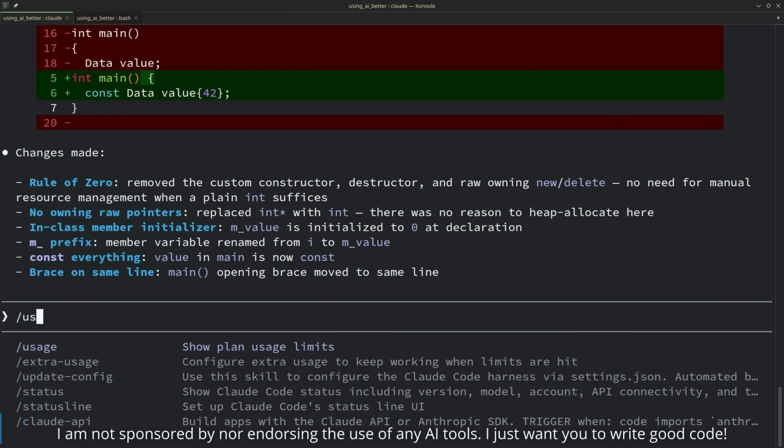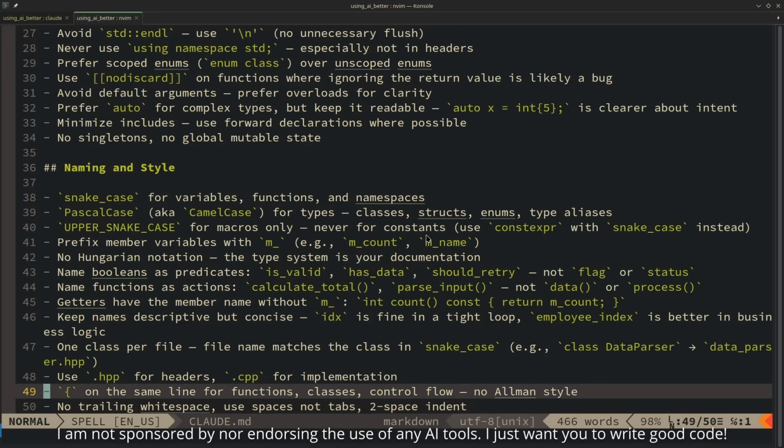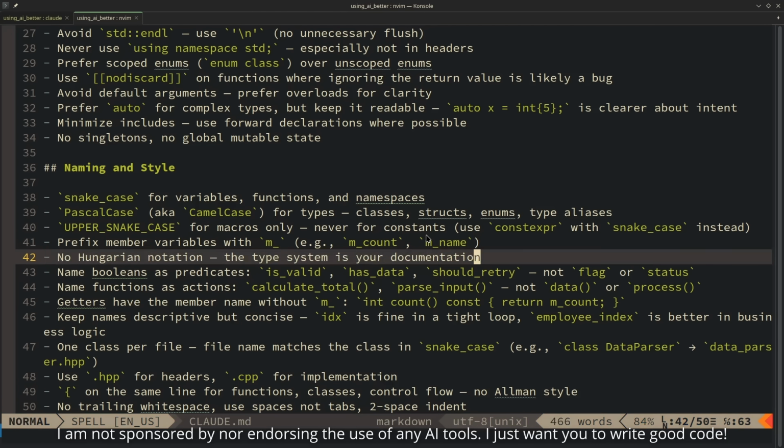Now let's look at this. It's a lot of words, right? It takes up more context. There is confusion. It says things like no Hungarian notation. The type system is your documentation. But by putting in no Hungarian notation, we have now put Hungarian notation into the context for the AI.